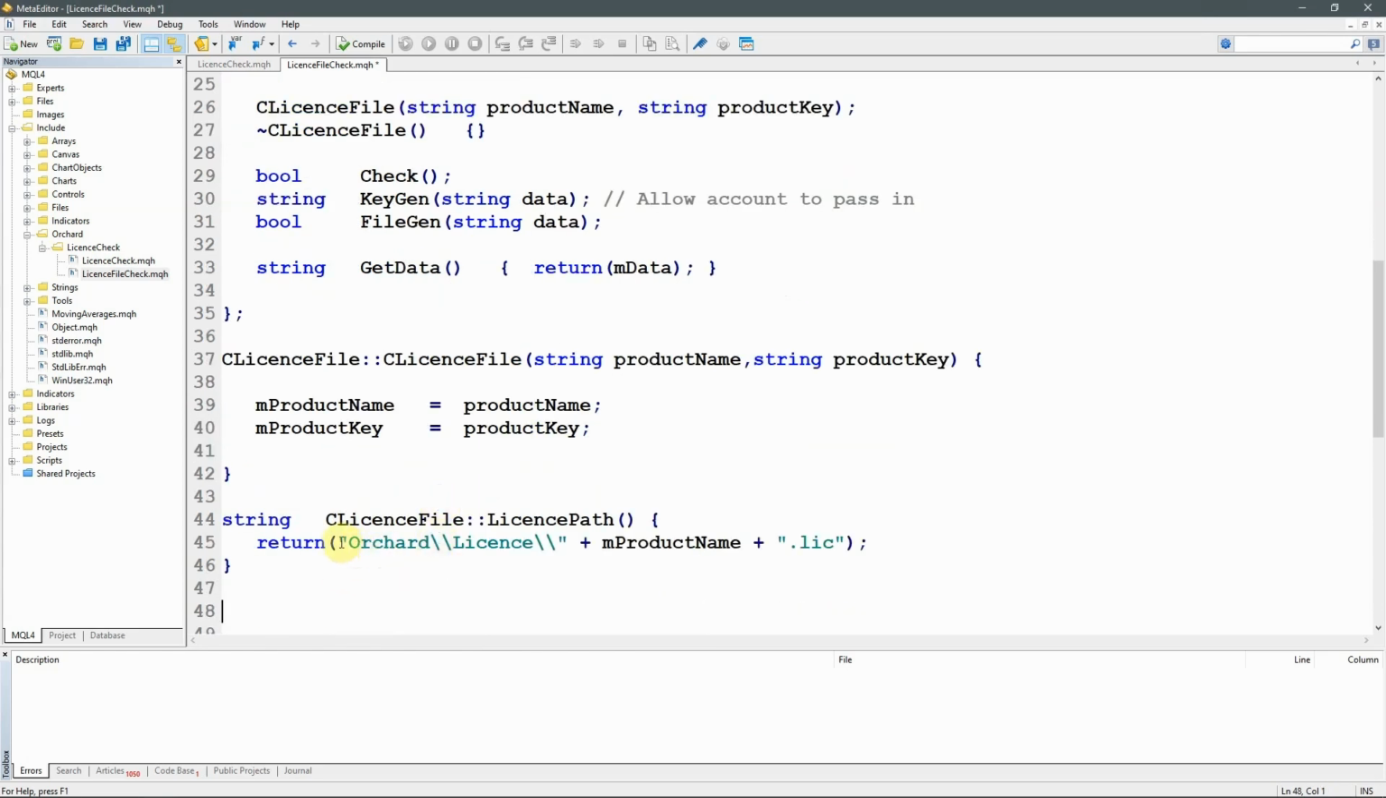It's very simple. I'm doing a very simple concatenation, and as I said, the only reason for having this function is that I only need to change this in one place if I decide to change the place where I'm storing the licenses. Now, obviously for my purposes, I'm storing them under Orchard license. If you're issuing your own files, then choose a different path.